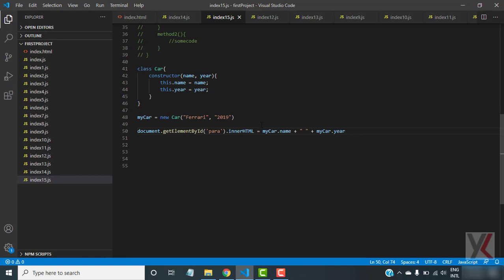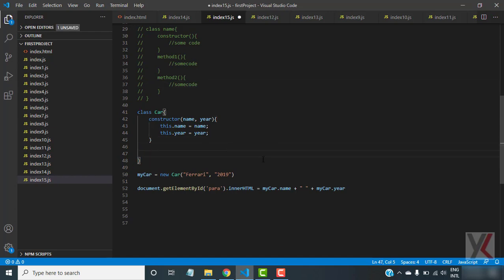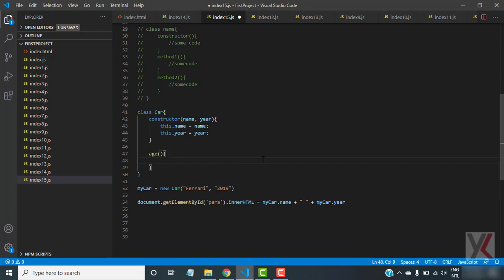Now we will learn how to add a method into this class. Here you can see we are adding methods inside this class. Suppose I add a method over here. You can name it anything. Suppose I use an age method, and inside this I will write some code.